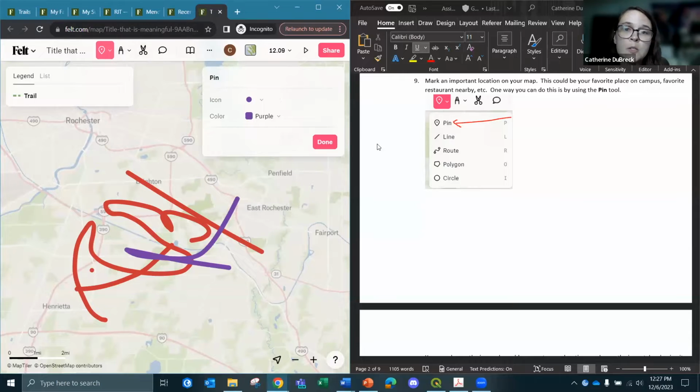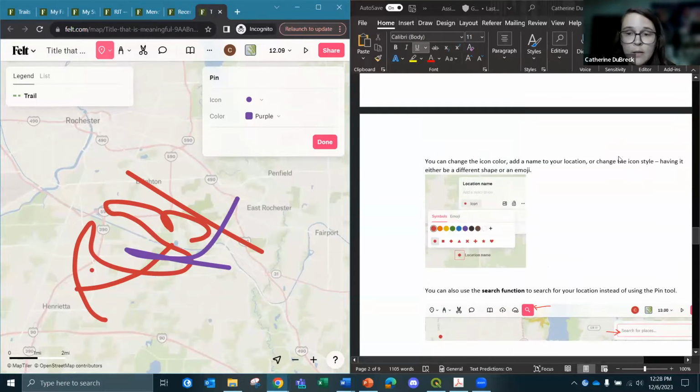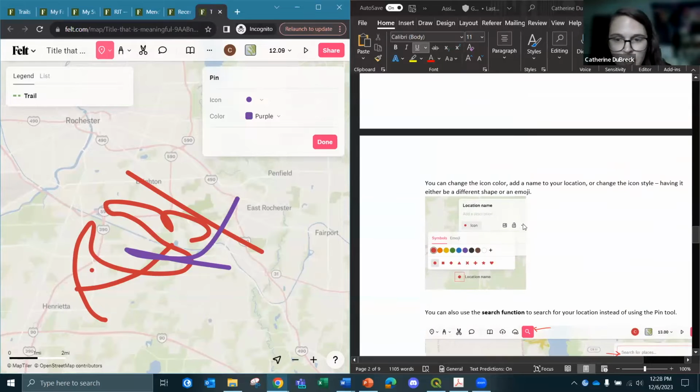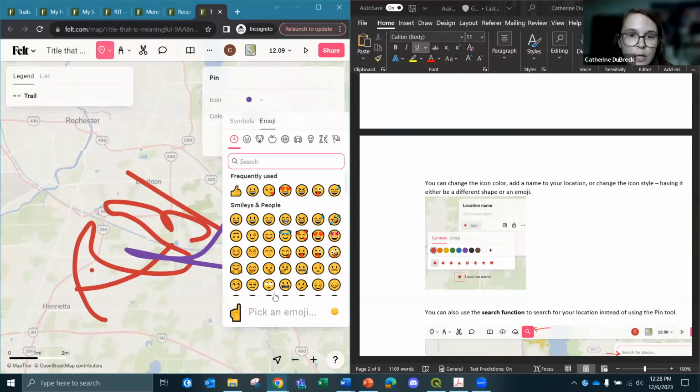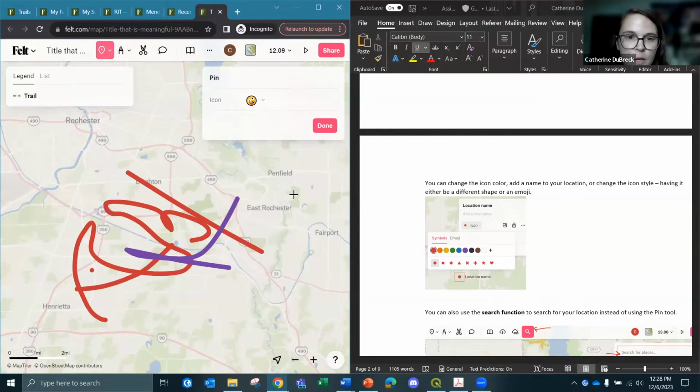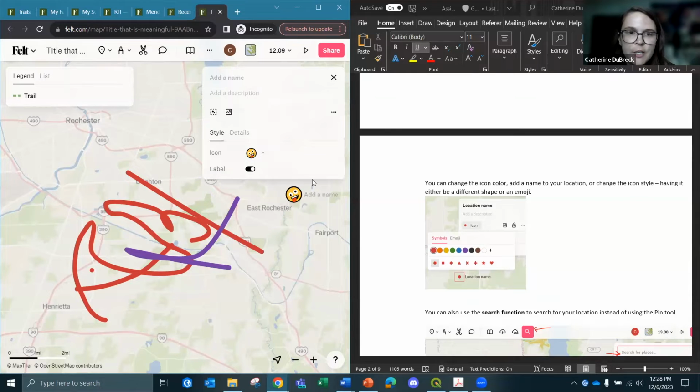But the next one is the pin tool. So I encourage the students to add multiple pins, but really they're only required to add one. So you just click the pin tool. Here's where you can change your symbol. So you can have shapes or you can have emojis. And sure, let's pick a crazy one. Feeling crazy today. And then I picked it. There. So you can just plop it down wherever.